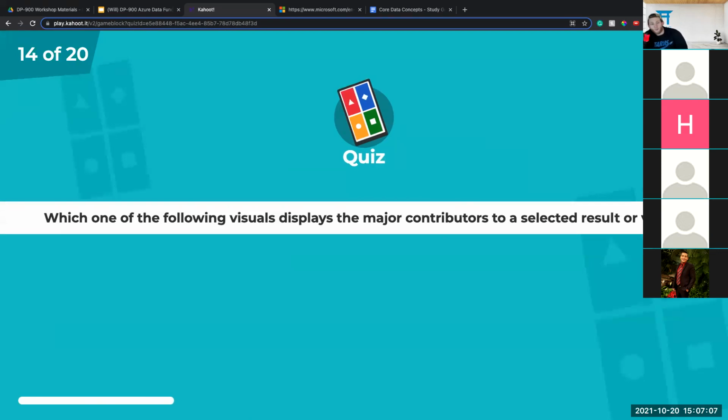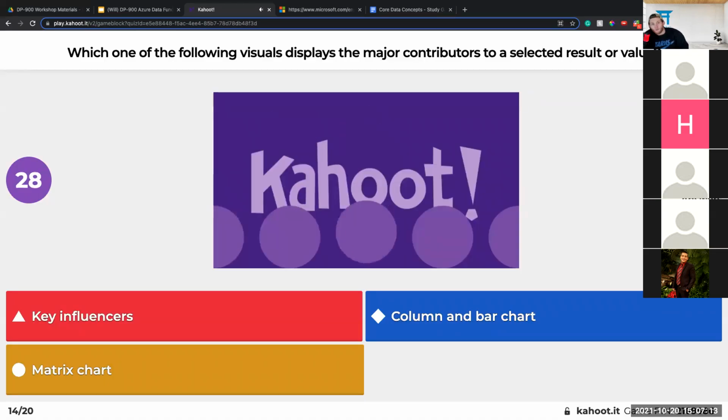All right. Which of the following visuals displays the major contributors to a selected result or value? Remember, the major contributors to a selected result or value: key influencers, column and bar chart, matrix chart. I gave the example of, let's say you're doing a sale for the first and second weeks of September in 2001. There might be a contributor of, 9/11 might have had an impact.